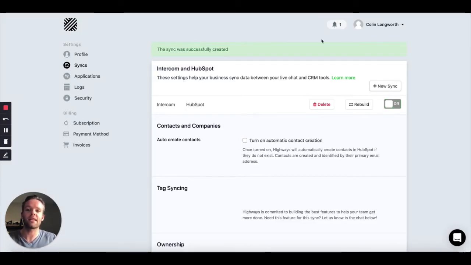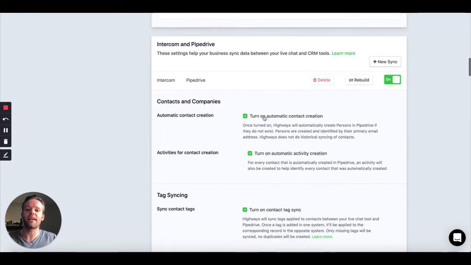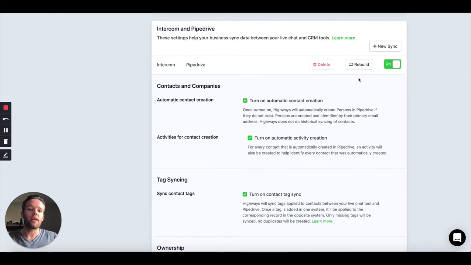So we can see our sync has been successfully created. I'm just going to go ahead and scroll down and find it to look at some of the settings available. So we can see here we have Intercom Pipedrive. We can scroll over and see the instances that are here. We can rebuild the sync. So for example, if you're having any trouble with the sync working, you can click rebuild, and you can also turn it on and off with this toggle switch here.